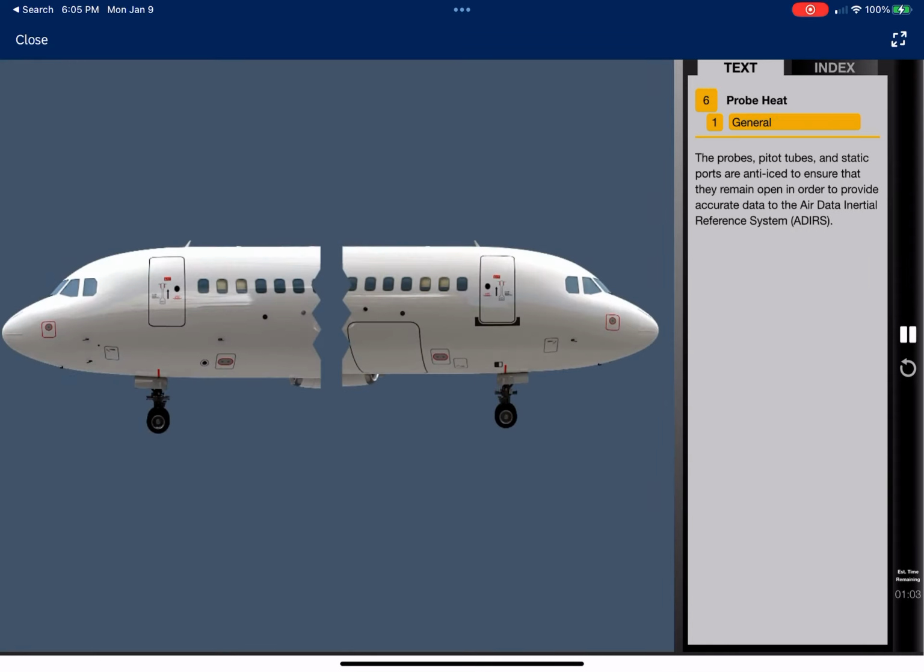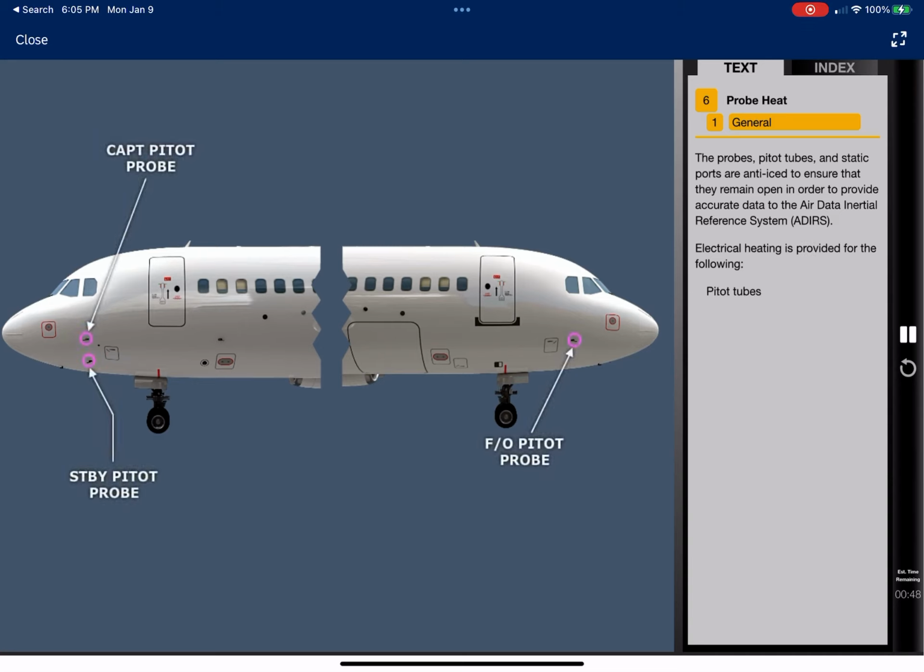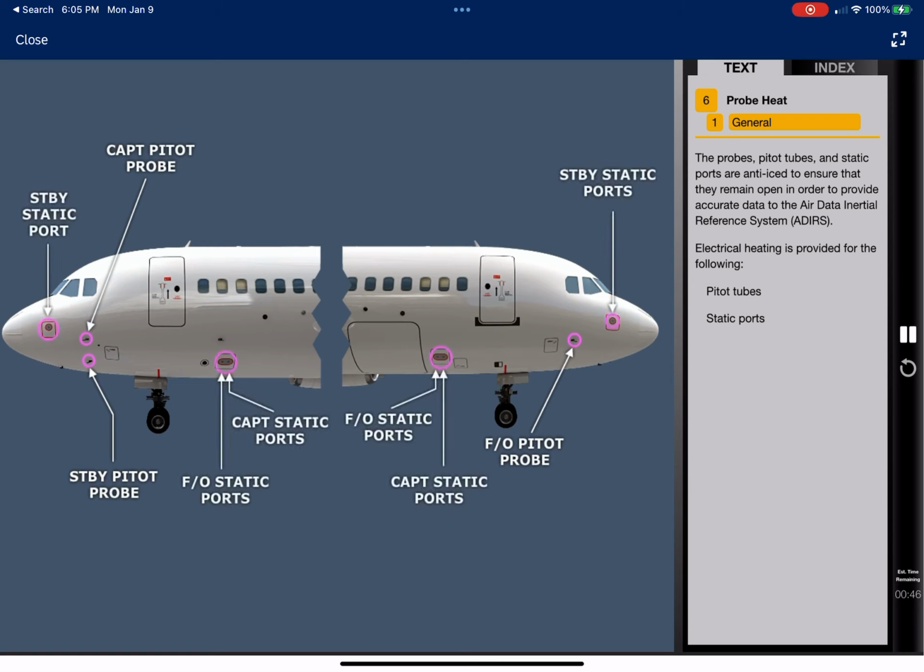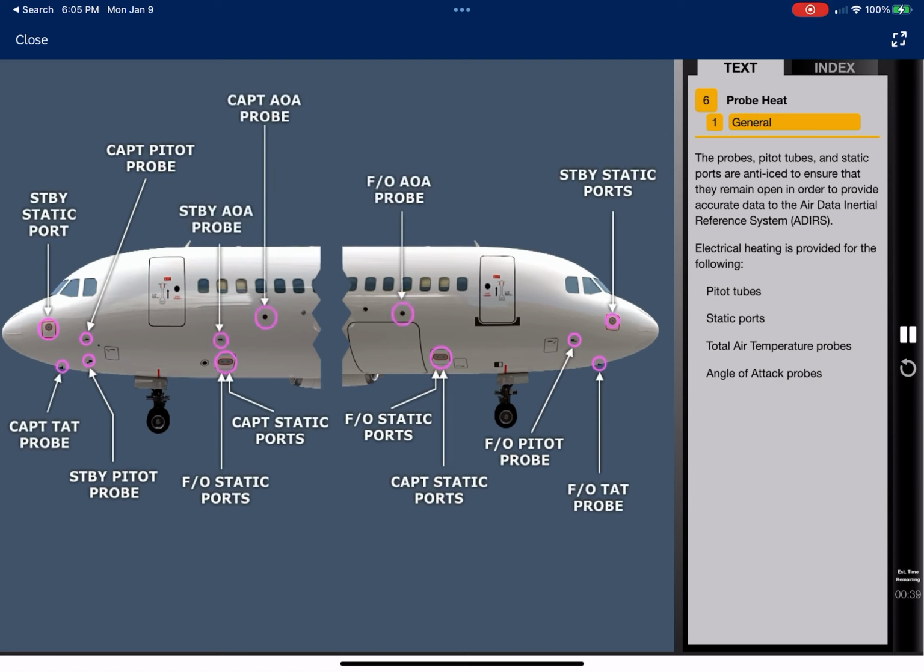The probes, pitot tubes, and static ports are anti-iced to ensure that they remain open in order to provide accurate data to the Air Data Inertial Reference System. Electrical heating is provided for the following: pitot tubes, static ports, total air temperature probes, and angle of attack probes.